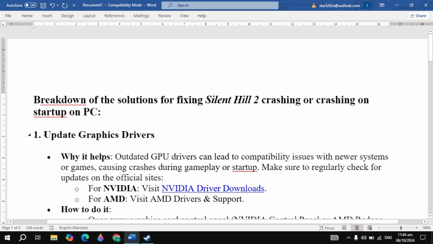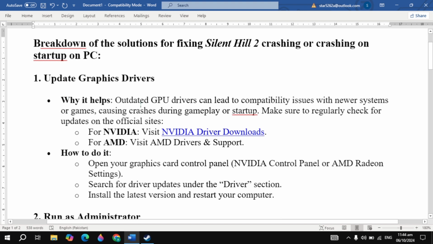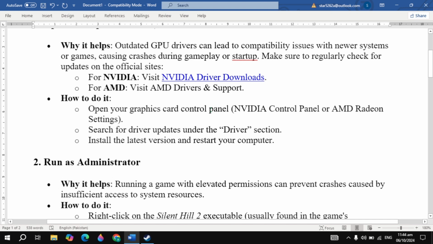So the first solution is to update graphics drivers. Outdated GPU drivers can lead to compatibility issues with newer systems or games, causing crashes during gameplay or on startup. Make sure to regularly check for updates on the official site. For NVIDIA, visit NVIDIA driver download. For AMD, visit AMD driver support. How to do it?